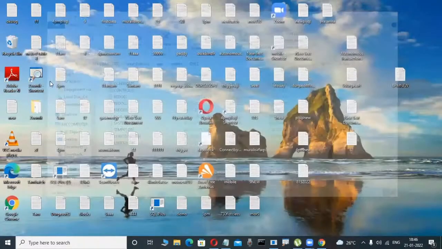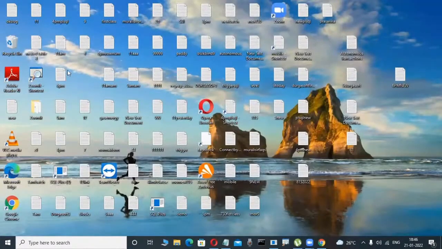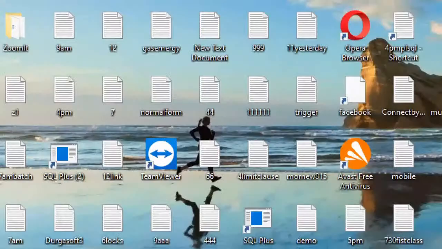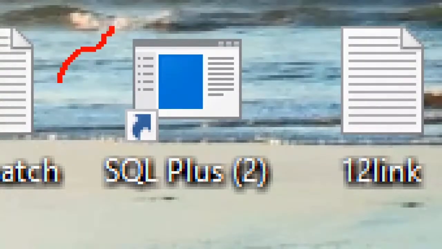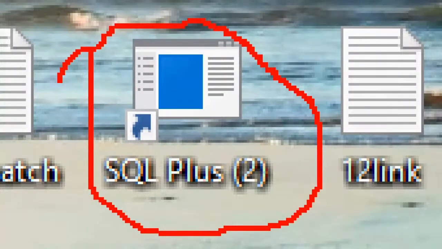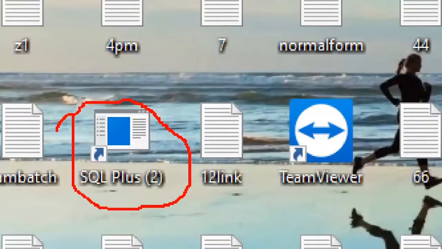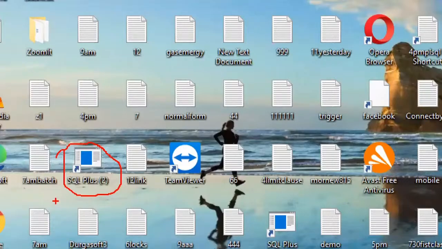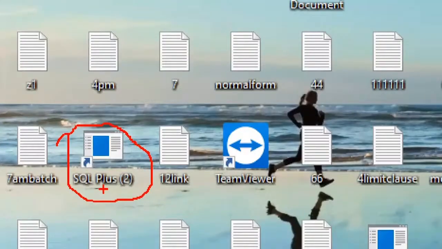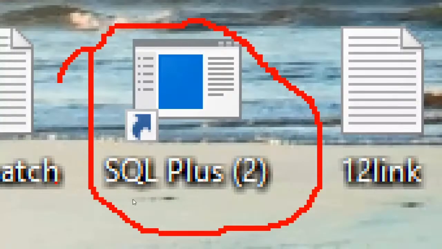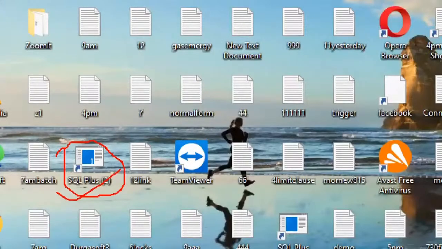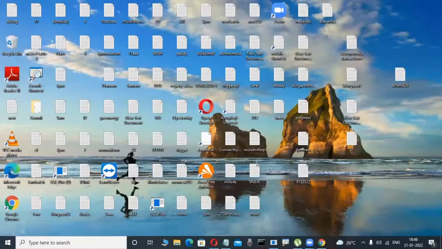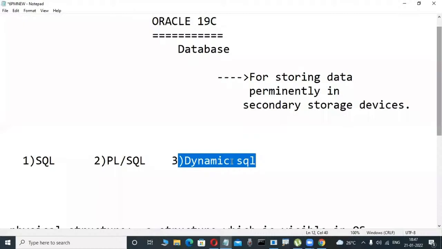Suppose on a screen only. Anybody observe it? What is this one? In my screen something is there. I'm installing Oracle. What is this one? SQL Plus is there. SQL is a language, you have an idea. PL/SQL is a language, some coding is there. Dynamic SQL is a language. Daily we are writing code.